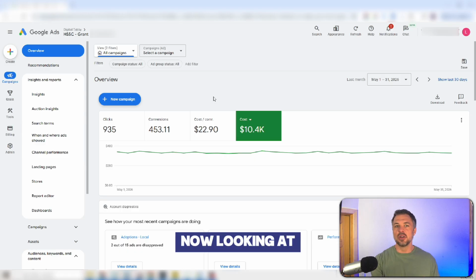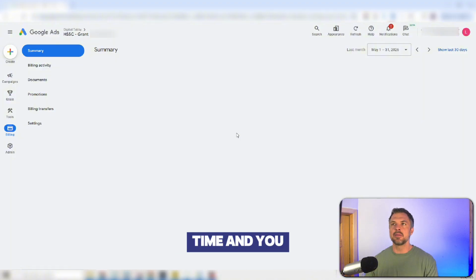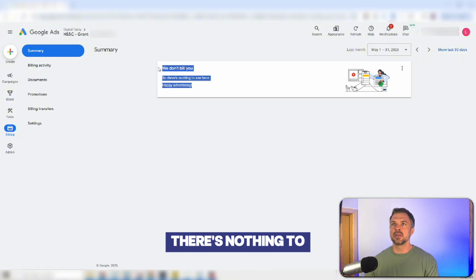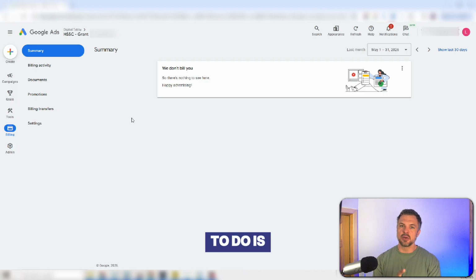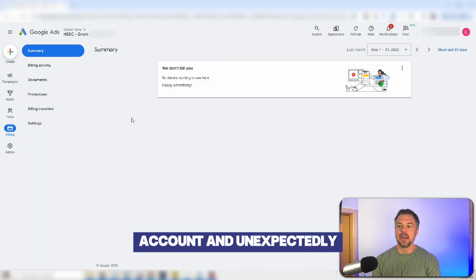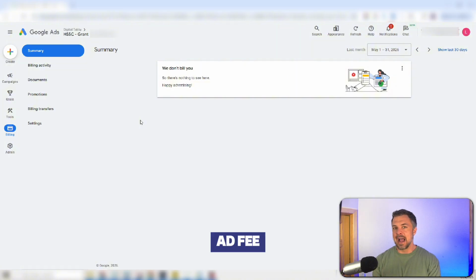Okay, so we're now looking at a Google Ad Grant account. The first thing I want you to do is make sure you're in the right account. So go over here to billing, click billing one time, and you should see we don't bill you. There's nothing to see here. Now that we know we're in a Google Ad Grant account, because the last thing we want to do is start making changes to a paid account and unexpectedly rack up a $10,000 Google ad fee.